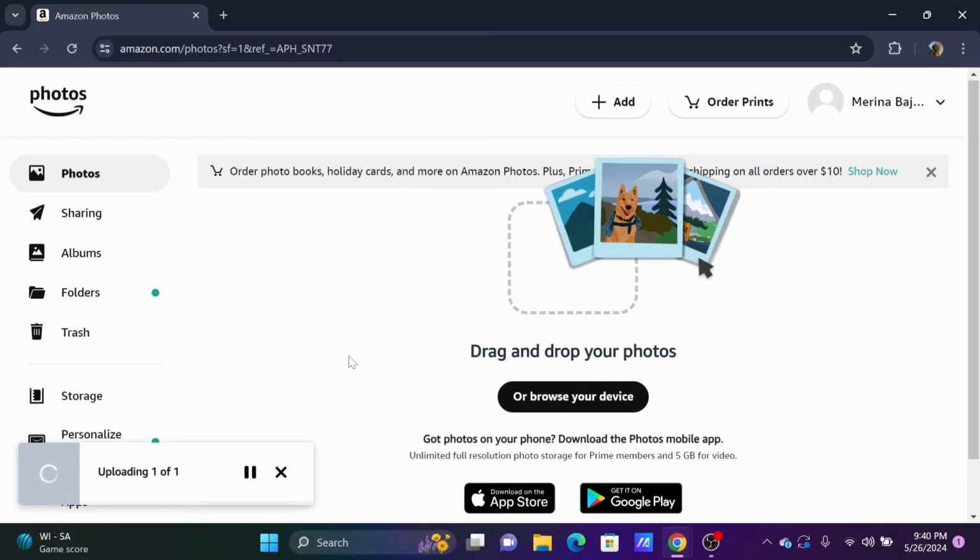Wait until the photo is uploaded. Mind it, depending upon the photo size and quantity, it might take a while. It will also depend upon your Wi-Fi speed.